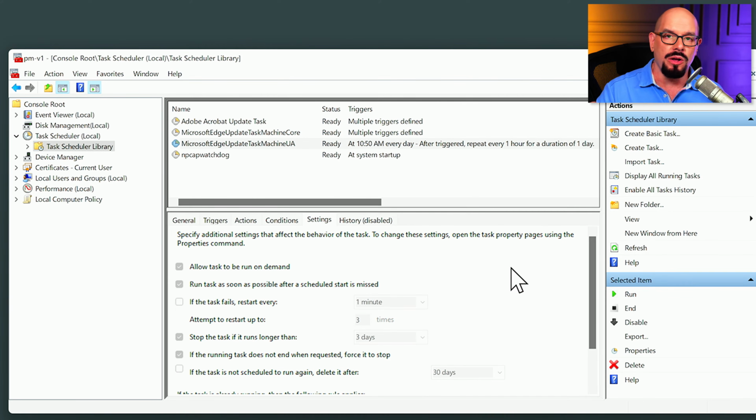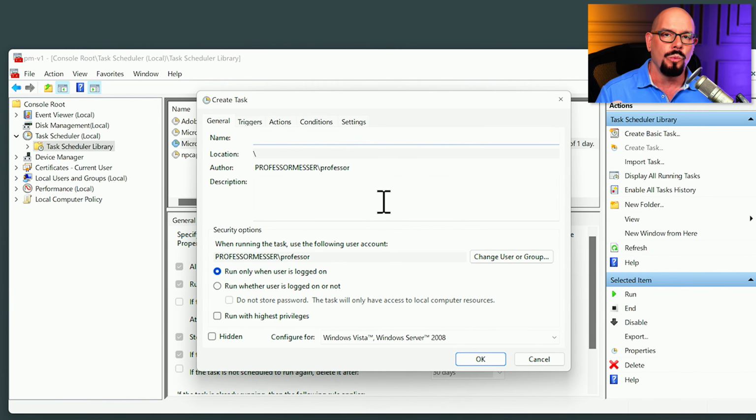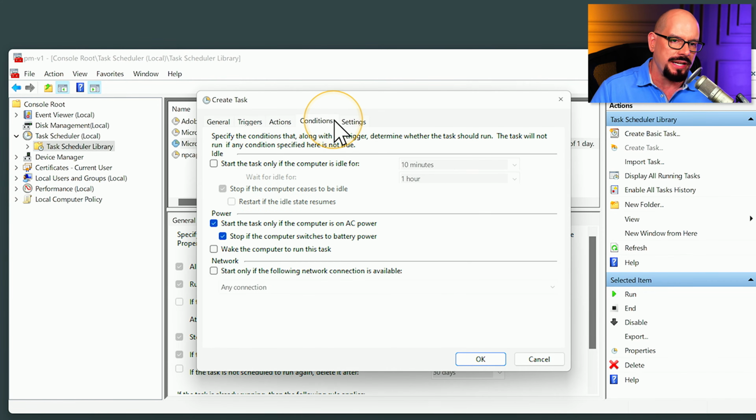If you'd like to add your own task that runs at a particular time and day, you simply create a task on the right side menus and put in the name of the utility that you'd like to run, what day and time you'd like to run it, and make sure that any of the conditions or settings are configured for that particular task.